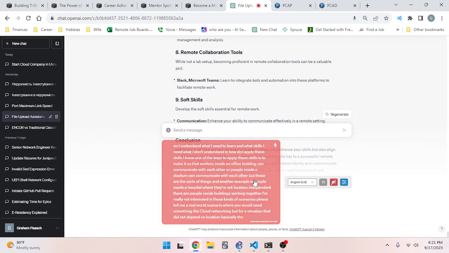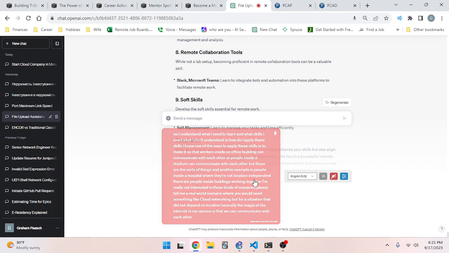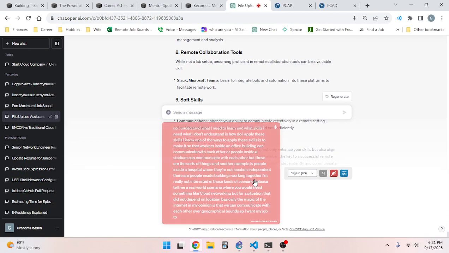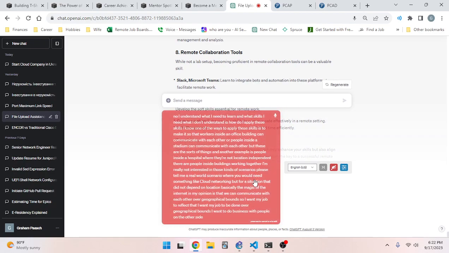Basically, the magic of the internet, in my opinion, is that we can communicate with each other over geographical bounds. So I want my job to reflect that. I want my job to be done over geographical bounds. I want to do business with people on the other side of the planet.